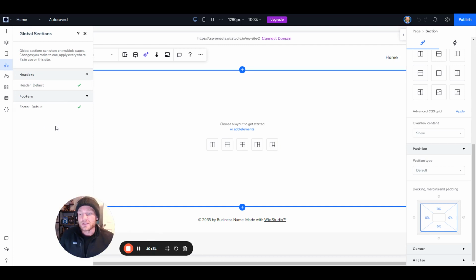Global section. So this is really, really nice. What this does is allow us to have multiple headers and multiple footers on our website. And what you can also do is create an entire header or footer anywhere on the site and then just call it a footer or a header. And then it's going to appear across your website. And then you would just click on add footer if it's not there, and it would appear at the bottom of your page.